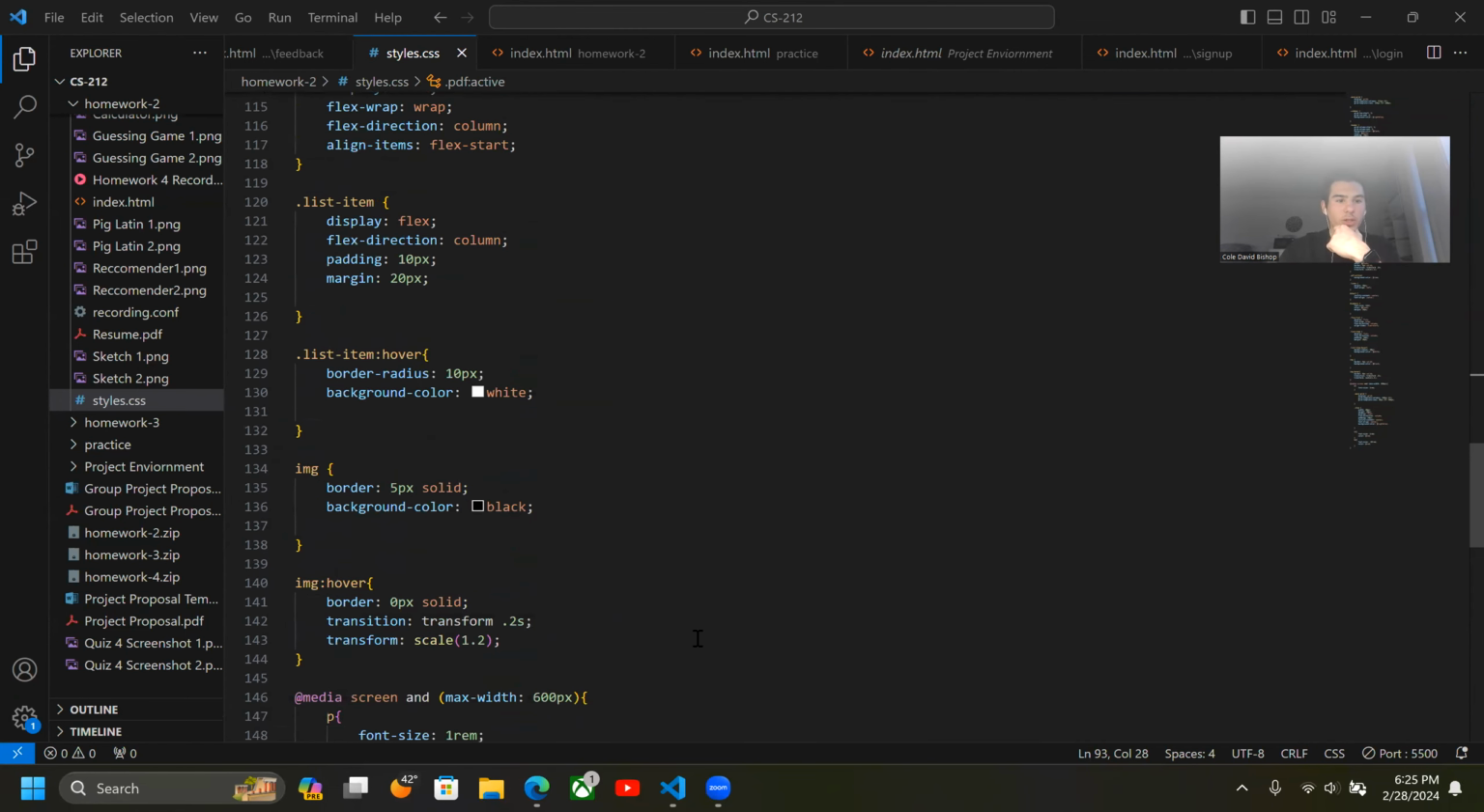And then when we go up here, to all my images, because all my images were under the project section, I added a little image hover tag, which triggers an animation to scale them up to 1.2% of their original size. And the animation takes place over 0.2 seconds.